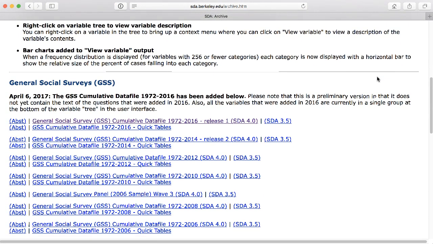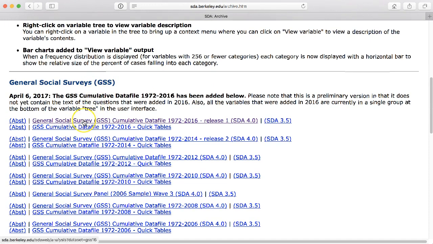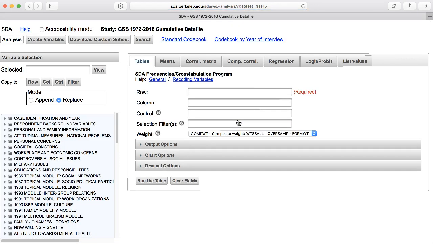And down a ways on the archive page, there's the General Social Surveys. Let's go to the GSS 1972 to 2016 using SDA 4.0. Click on that, and that will bring up the SDA user interface.